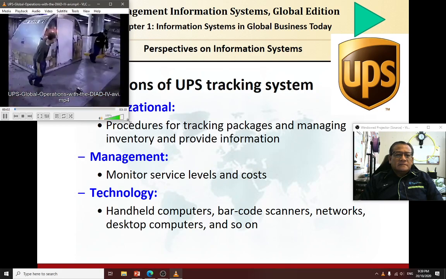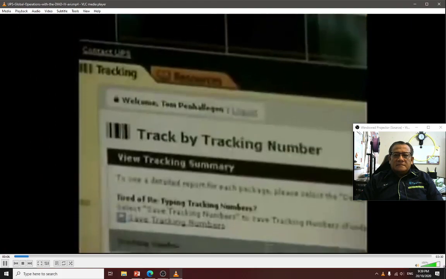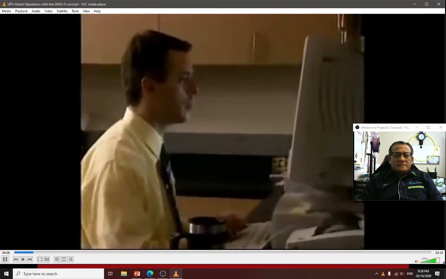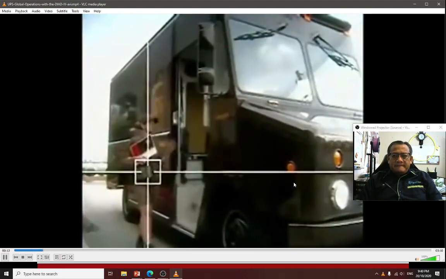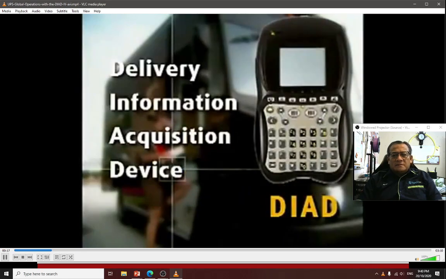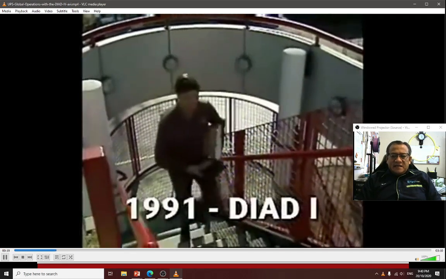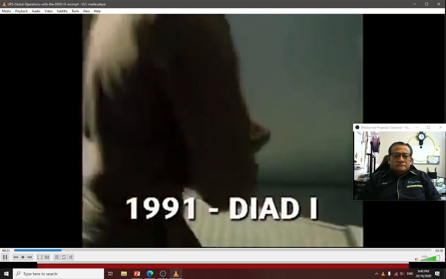Delivering the best customer service means more than timely pickup and delivery. Our customers need the most current and accurate package tracking information possible. To ensure that, UPS developed the Delivery Information Acquisition Device, the DIAD. In 1991, UPS revolutionized the package delivery business. Developed and deployed the first DIAD.